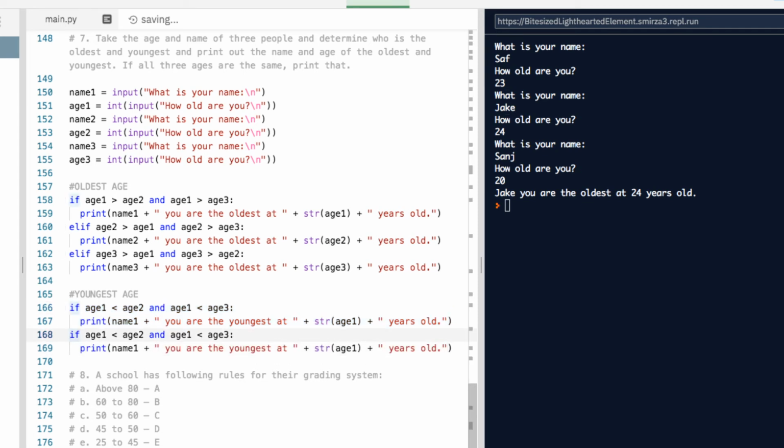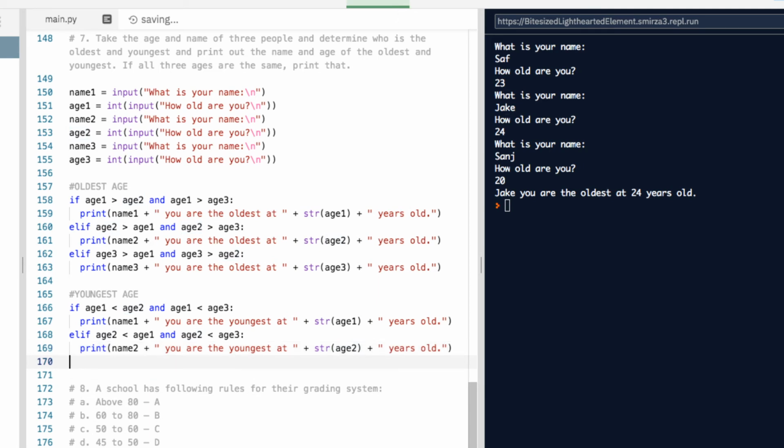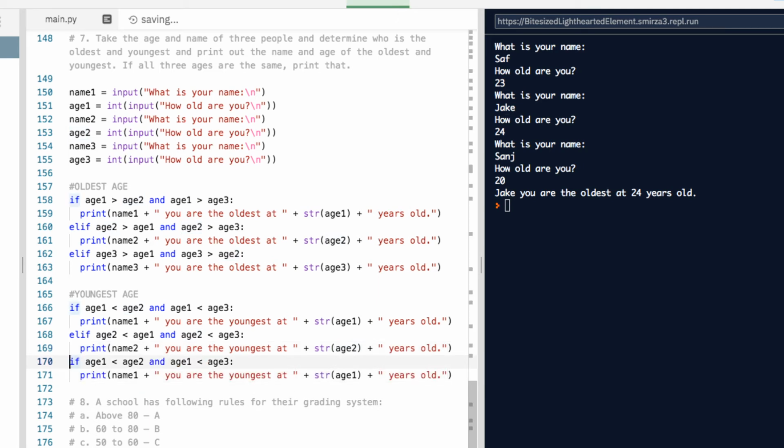We have if age 2 is less than age 1 and age 2 is smaller than age 3, we'll change this to age 2 and 2. And then lastly, we have age 3. So if age 3 is smaller than age 2 and if age 3 is smaller than age 1, then name 3 is going to be the youngest and they've got the youngest.